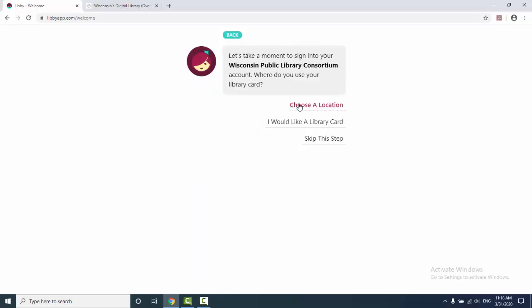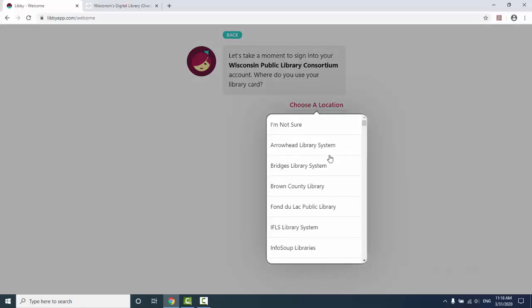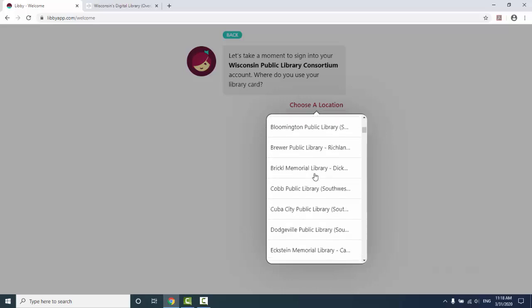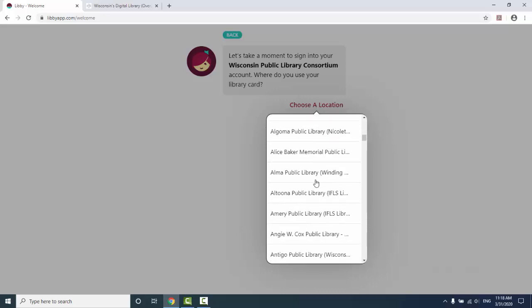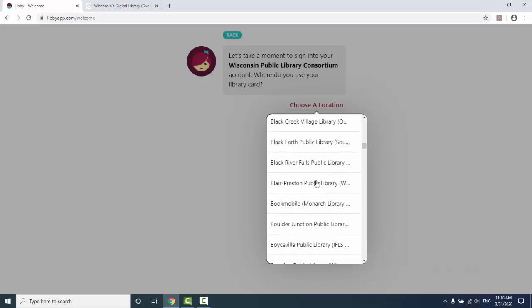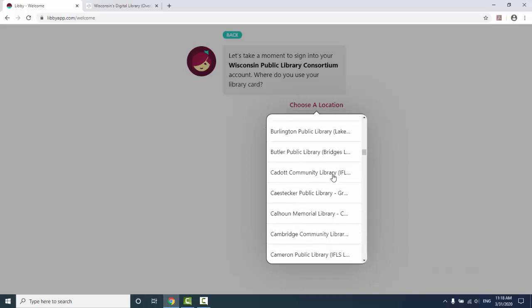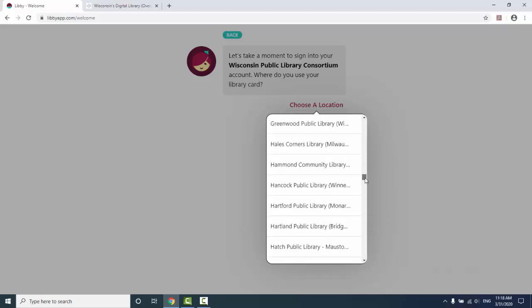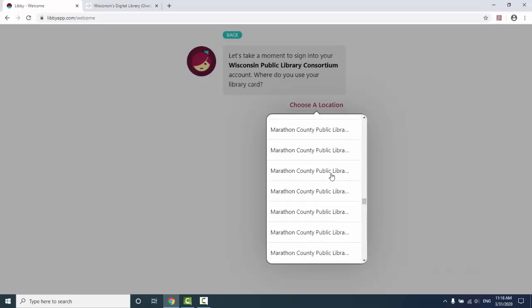And then what we'll do is this first option here, choose a location. Now, this may look a little different depending on what device you're using, but the Marathon County Public Library is part of not only the Wisconsin Valley Library Service, but all libraries in the state, including MCPL, are part of this digital library or have access to the Wisconsin Digital Library. So when you're choosing a location, you will have to scroll or swipe your finger up and down the screen to go all the way down to Marathon County Public Library.